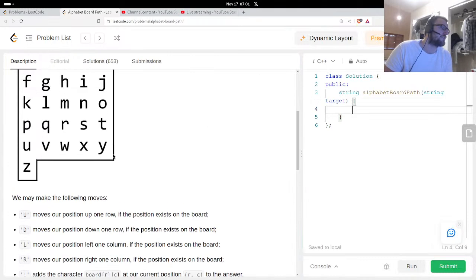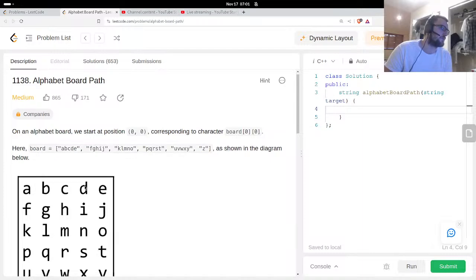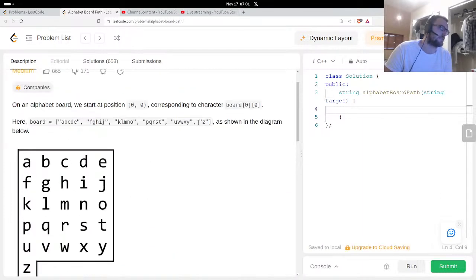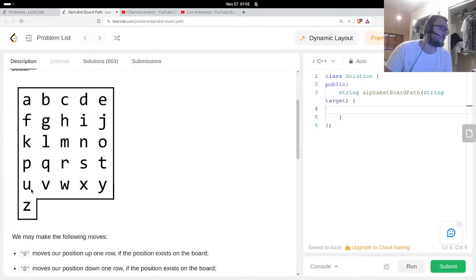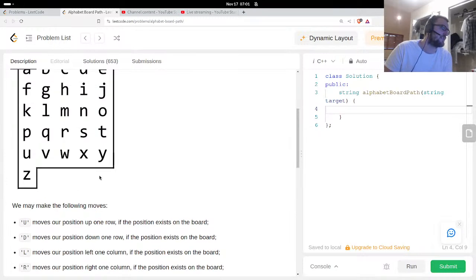There is one caveat here when you're dealing with Z. For all the other positions, you can always go in whatever direction you want to get there as quickly as possible. Going to Z and out of Z is a little more complicated. Actually, that's the only caveat here, because you can't go out of bounds down to Z, and you can't go out of bounds from Z.